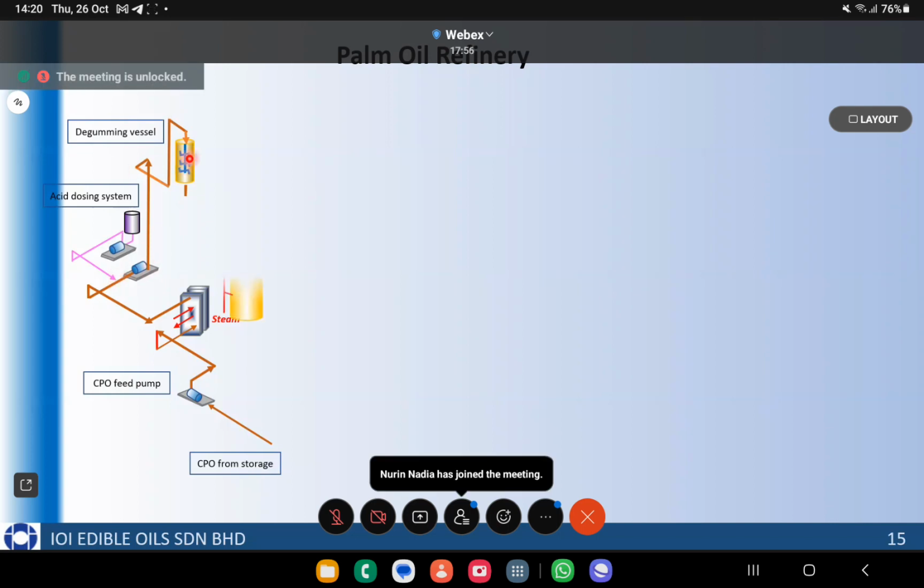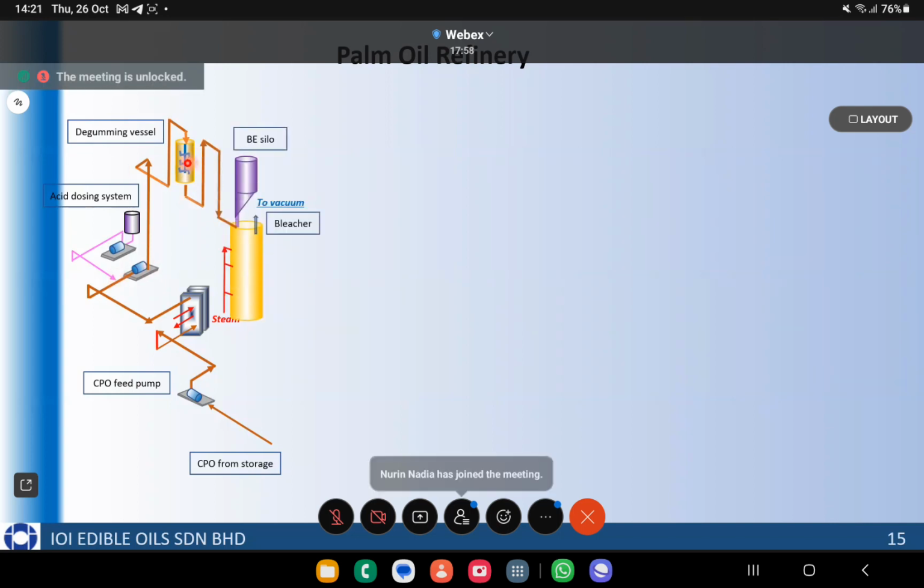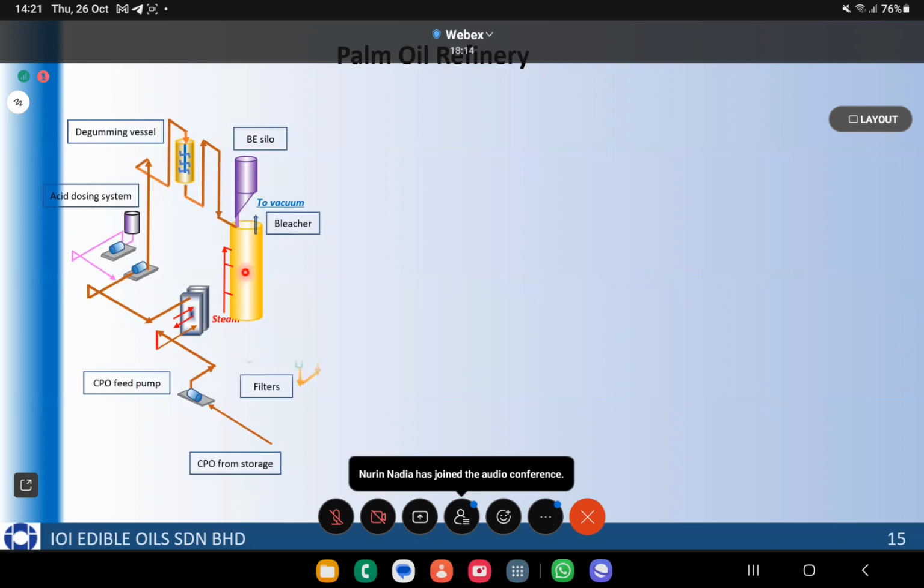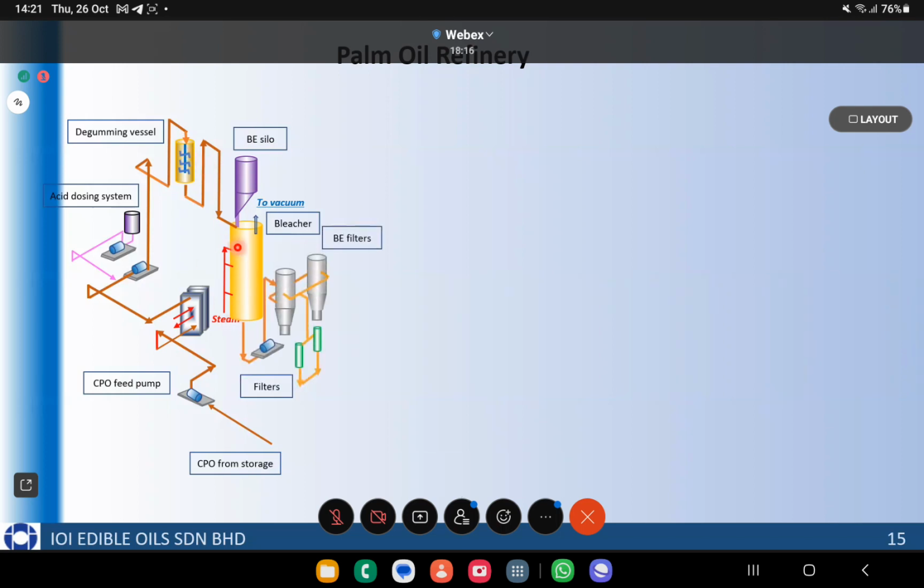It then goes into a degumming vessel where there's some retention time. And the degummed oil then goes into a bleacher where bleaching earth is added. It's a bleaching agent used to remove the impurities in the oil. Again, there's retention time involved here. So these are areas for process design or plant design work to look at how I can achieve this faster. Again, there's steam being inserted for agitation purposes.